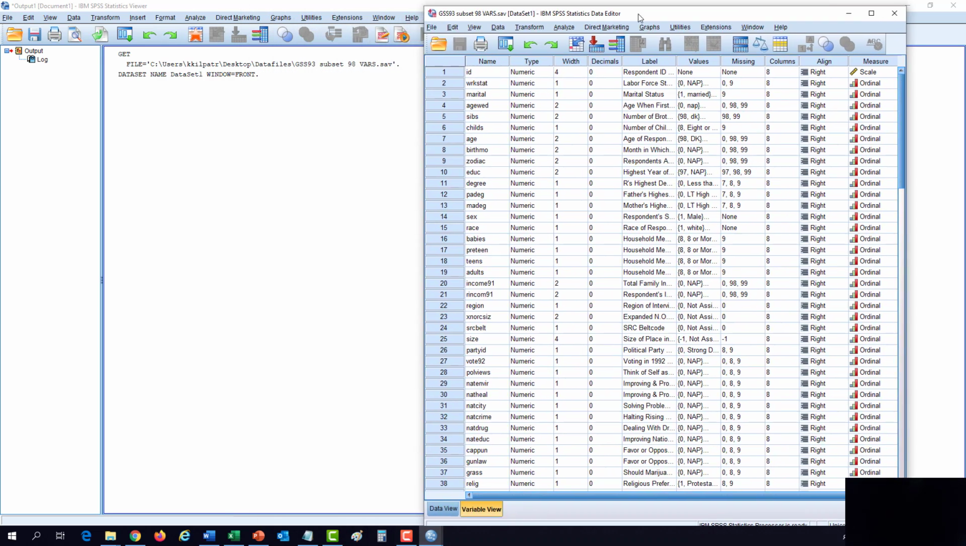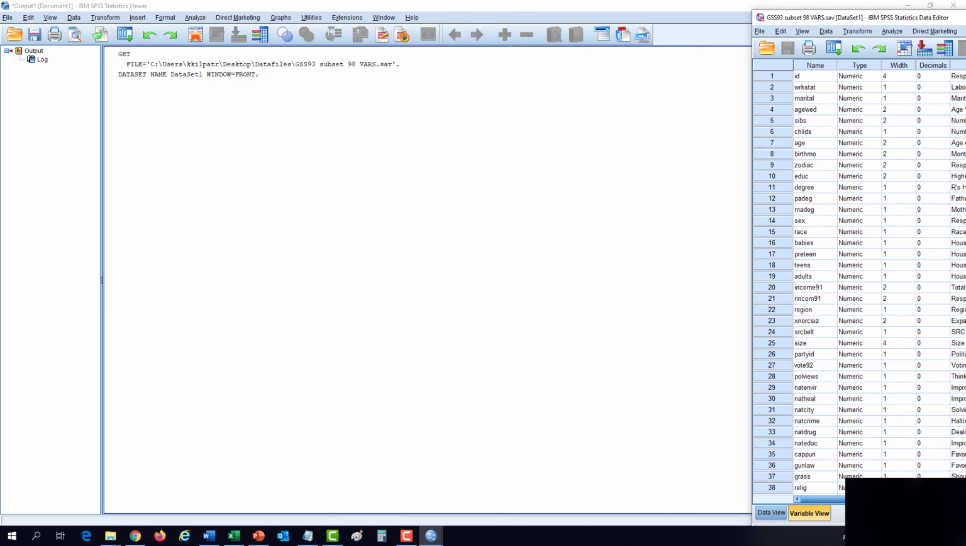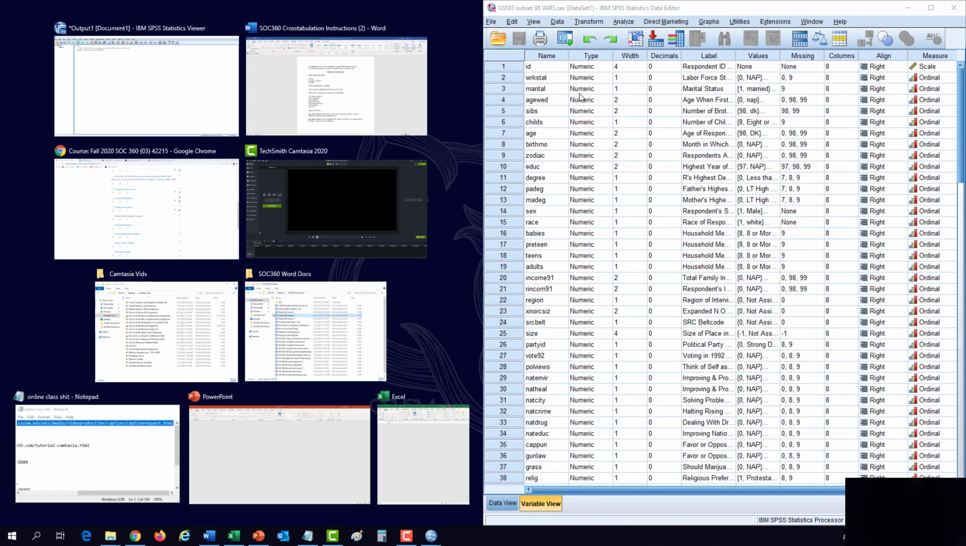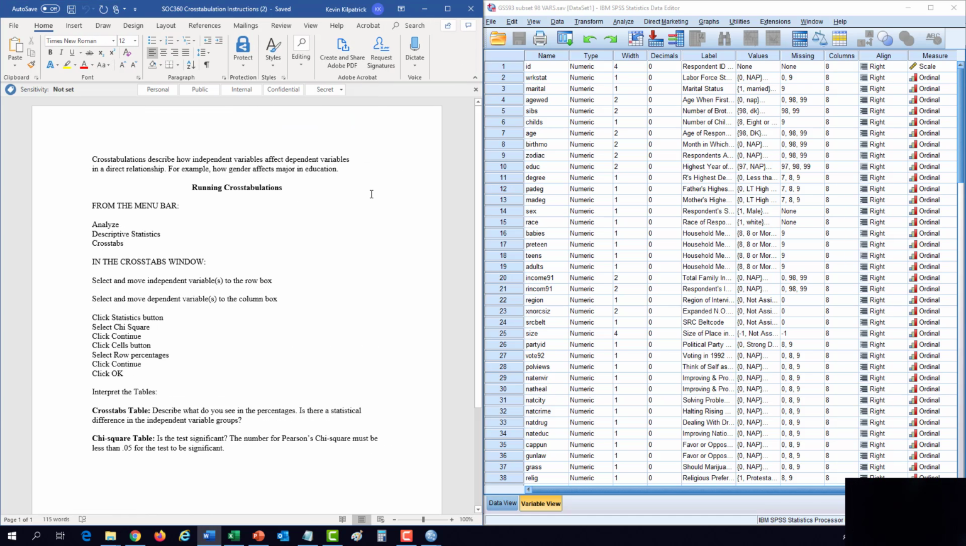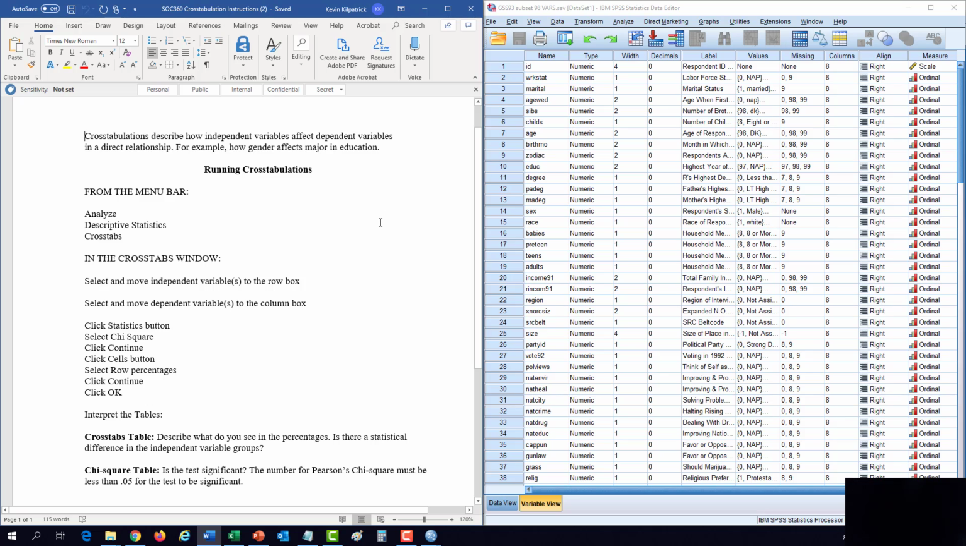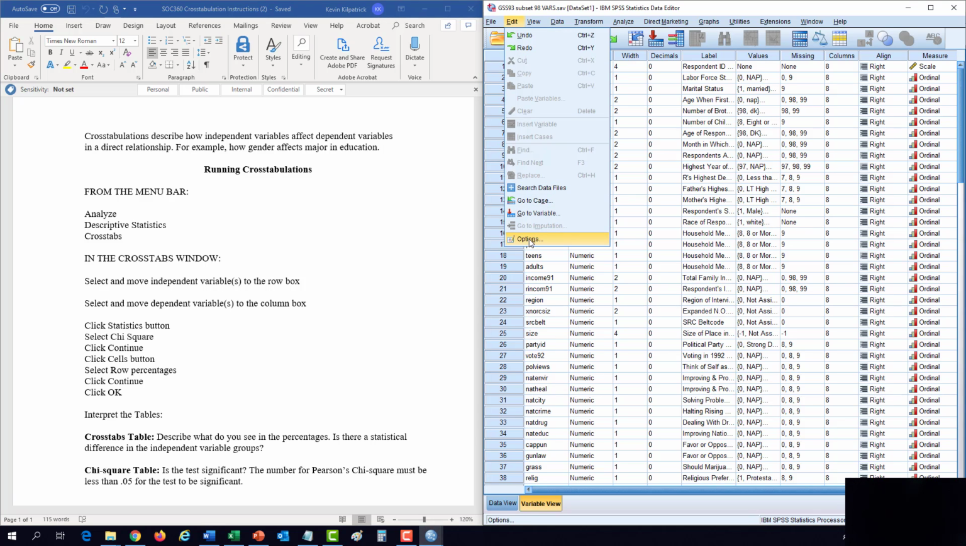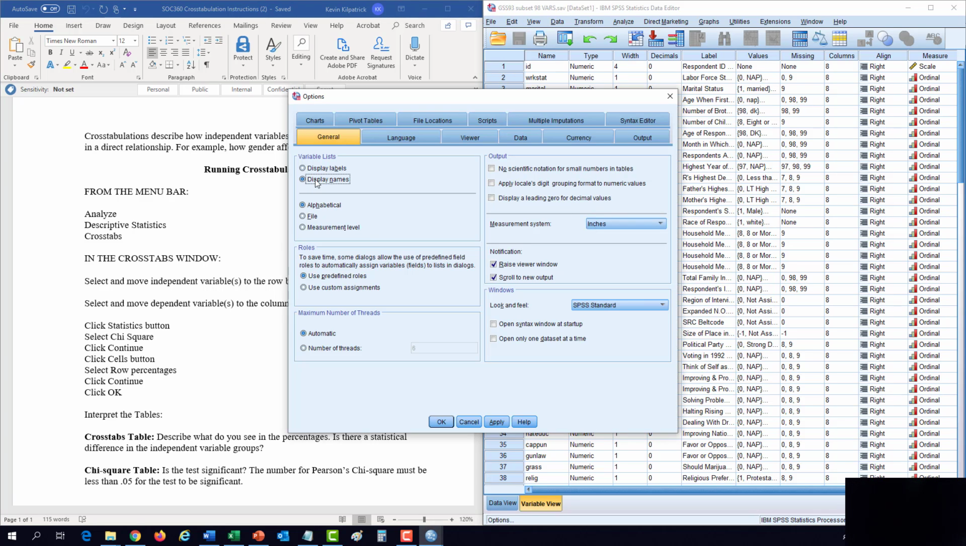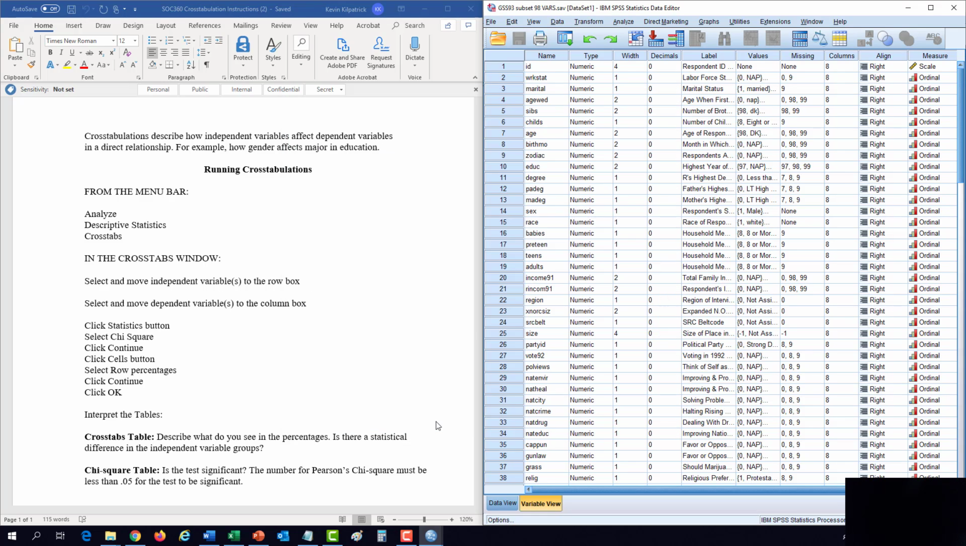So I'm going to take the SPSS program and move it all the way over to the right, and then put the cross tabulation instructions here on the left. Remember, when you open SPSS, you must go to Edit and Options and make sure that these two things are selected: display names and alphabetical. And then click Apply and OK.